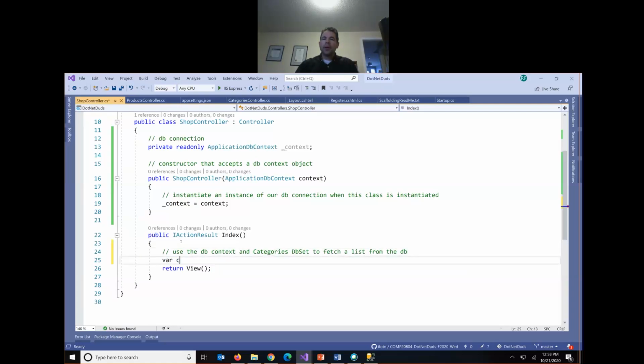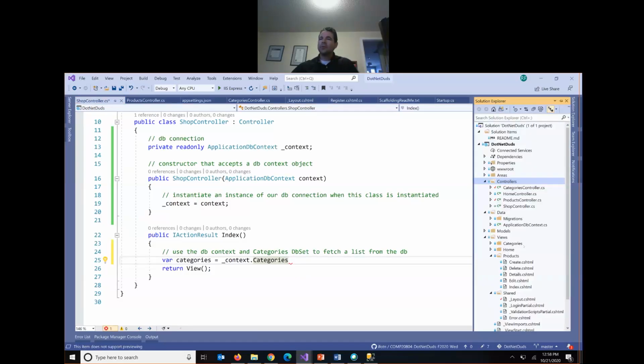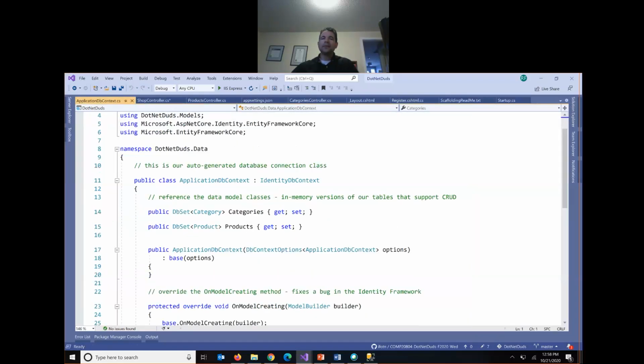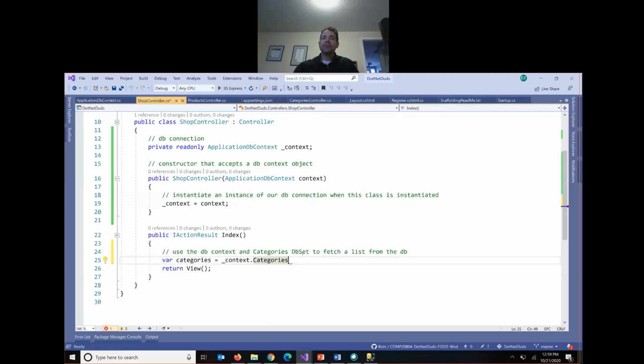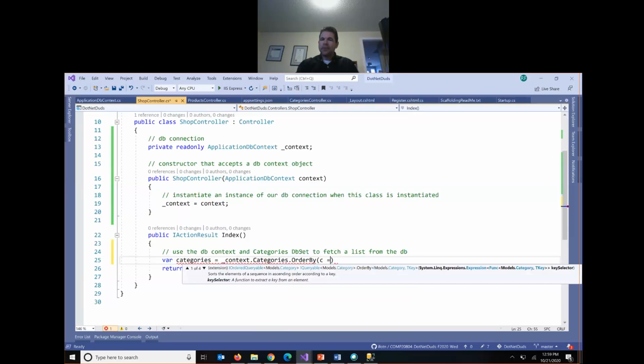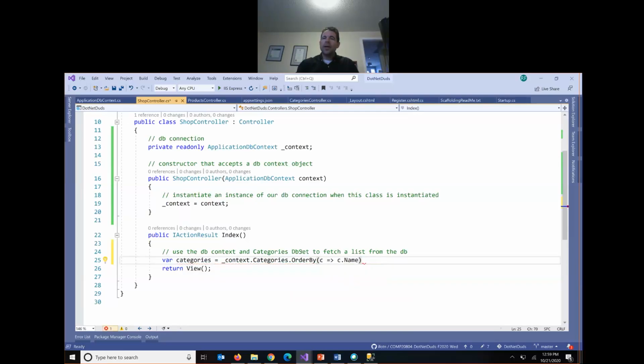So now we're going to write a query. Our application DB context, remember, it has a DB set of categories. We added this a couple of weeks ago. So we can use this DB set object to query the database. And we're going to order our list by our category name and convert the result to a list.